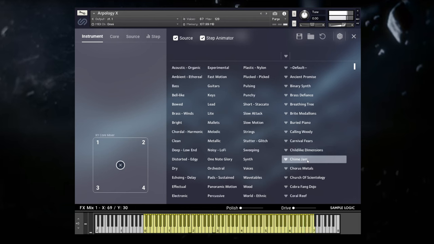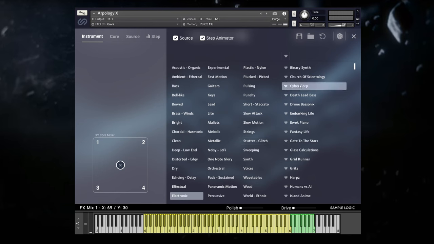Oh, I like that one. Once again, just completely at random. However, if we want to be more specific about it, we can go over to this fantastic tagging menu over here. And let's go electronic, sounds like one we want to try out.